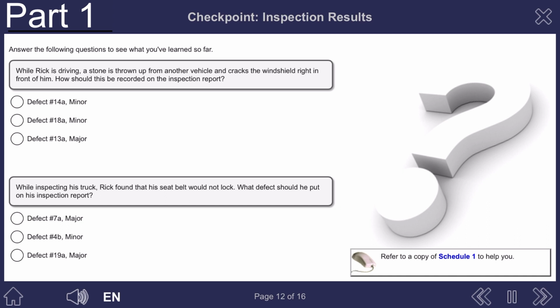Checkpoint Inspection Results. Answer the following questions to see what you have learned so far.